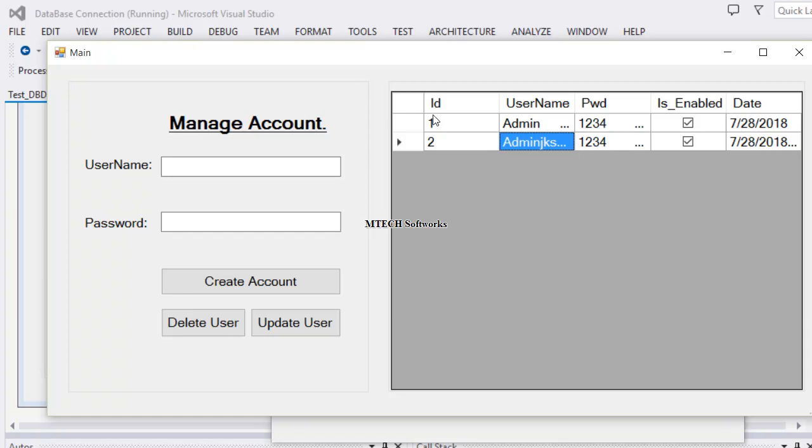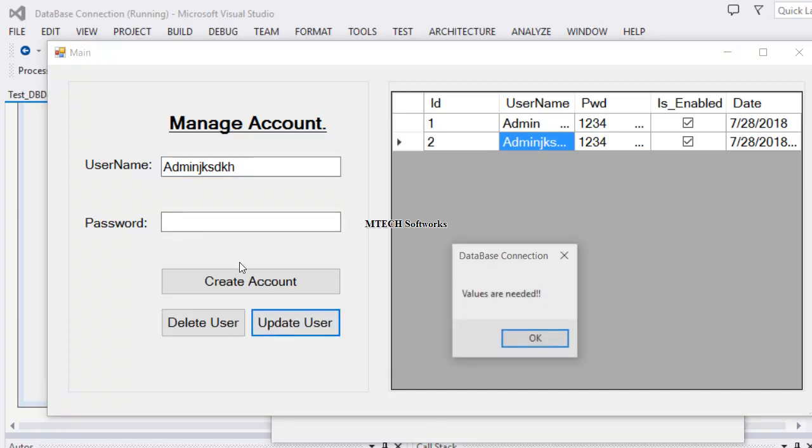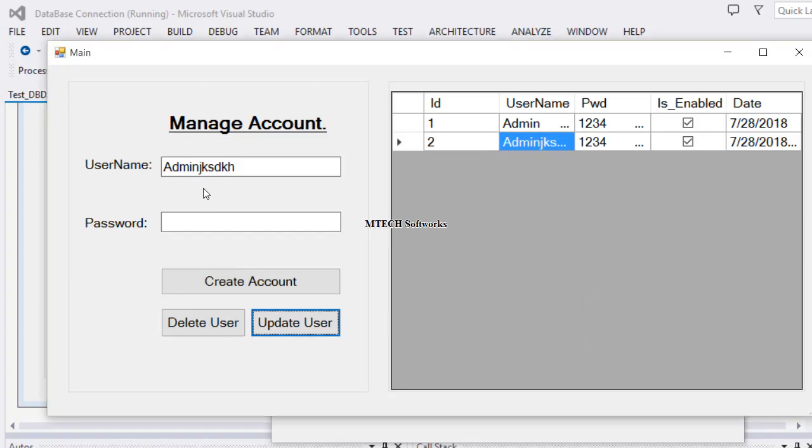And now let me try to update this guy. I don't know if I can copy this. It will be okay. I copied this. Let me try to update him. Says values were needed. Okay, we are checking if these guys are empty or true. Operation successful. You can see now he's no longer enabled. So with this you can do so much.